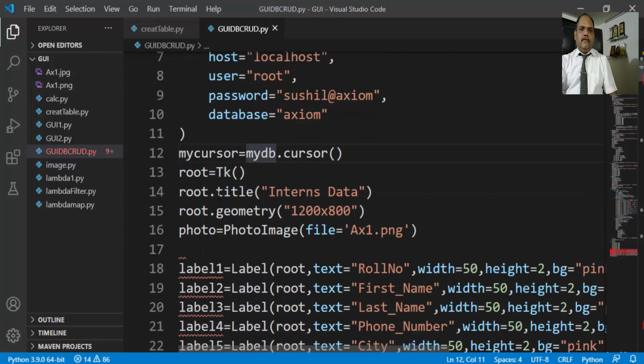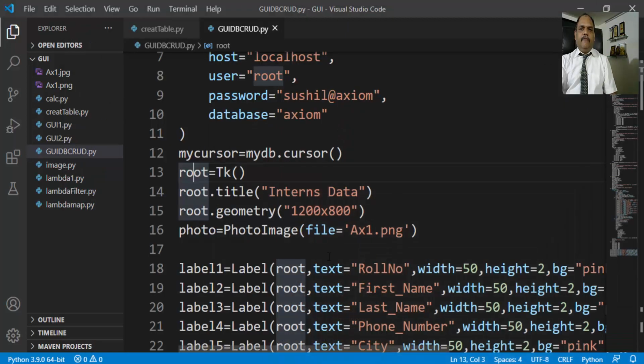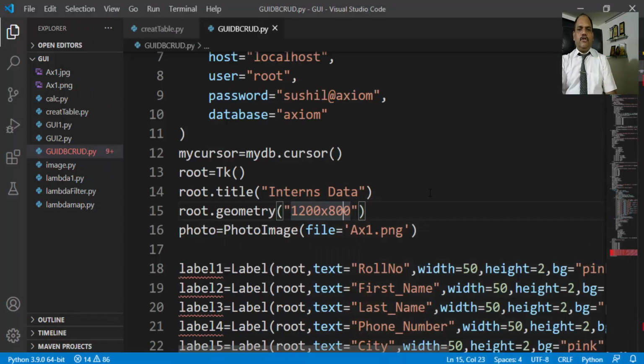Then I am creating a window by the name of root, right? And then I have given the title to that window, which is entrance data. After that, the geometry of that window, I set as 1200 width and 1800 height. You can customize it as per your requirements.